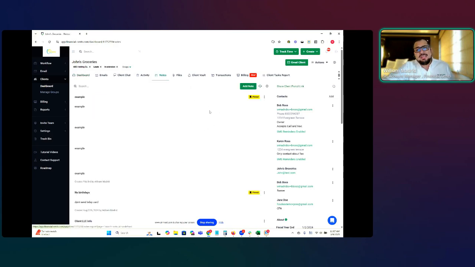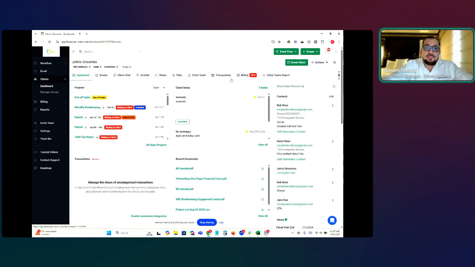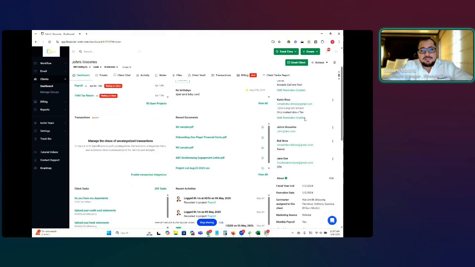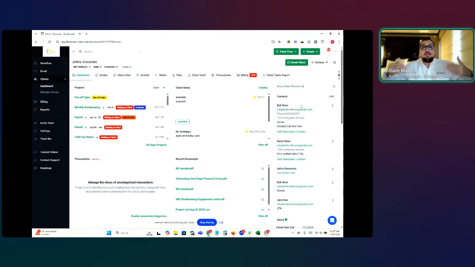So in here, it's really easy to add client notes as needed, and you can pin certain notes at the top so that when you go to their dashboard page, you can see those notes. I'll see all the client contacts in here. This is all the information in respect to that client in Financial Sense.